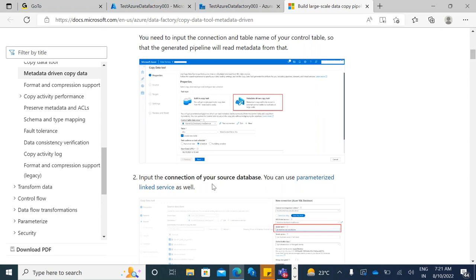Okay, so input the connection of your source database. I just want to show you guys this predefined template, because we are not going to use this predefined template now. We are going to create separate pipelines. But you have to understand what this tool does. Using the metadata driven copy task, you can also create a pipeline. Based on your requirement, guys, if you want to instantly create a metadata driven copy task and load all the respective tables from the source within a few minutes, you can do this.